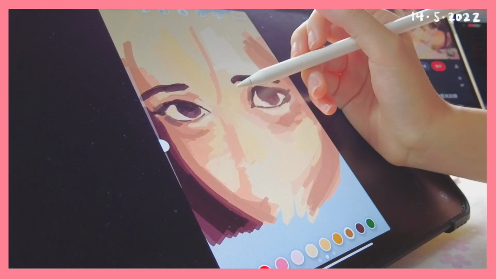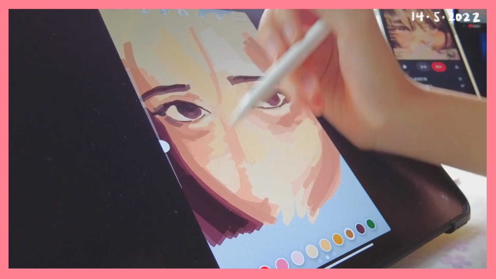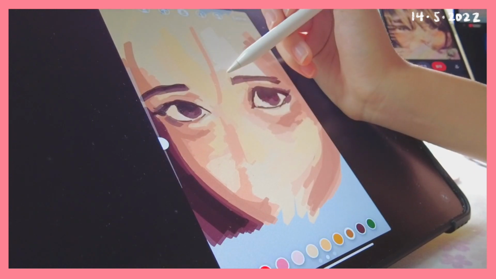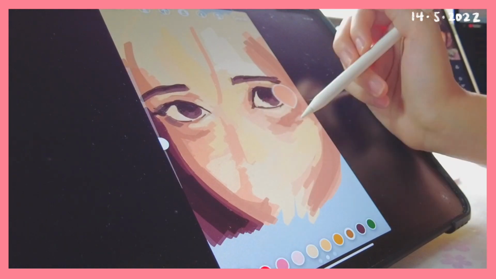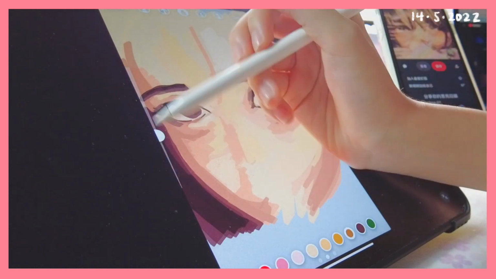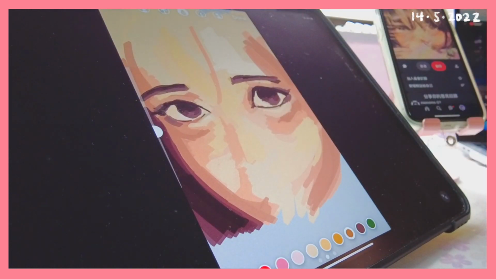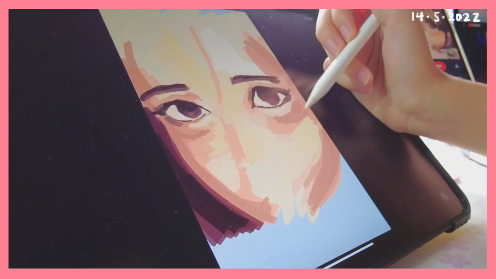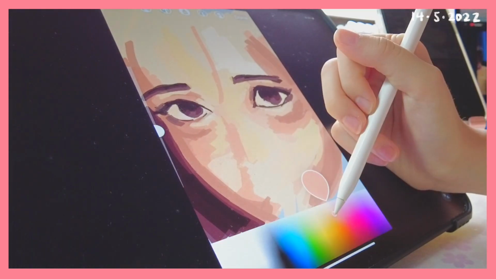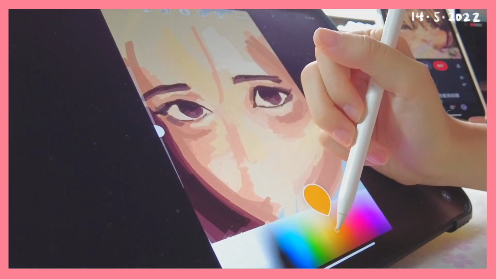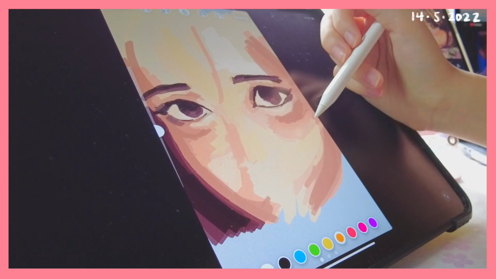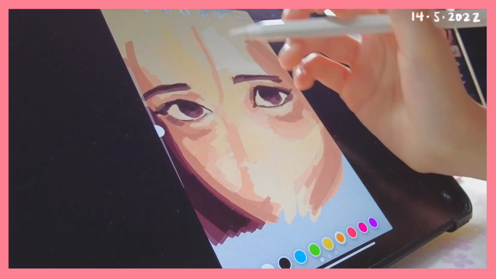It actually crashed, but thankfully I already took like 5 screenshots of my painting and it was already done, so I'm really happy for that. I'm so glad it didn't crash, because that means I would have started over. So yeah.